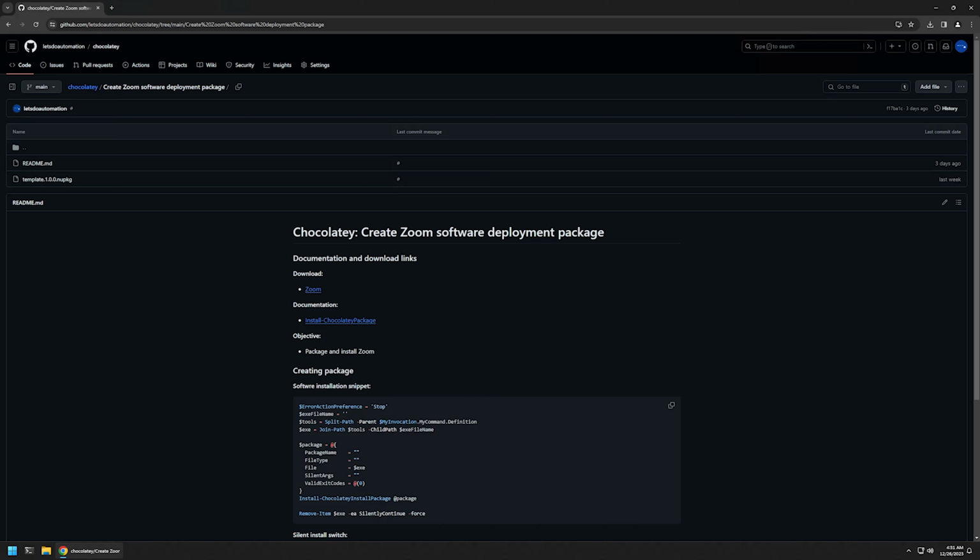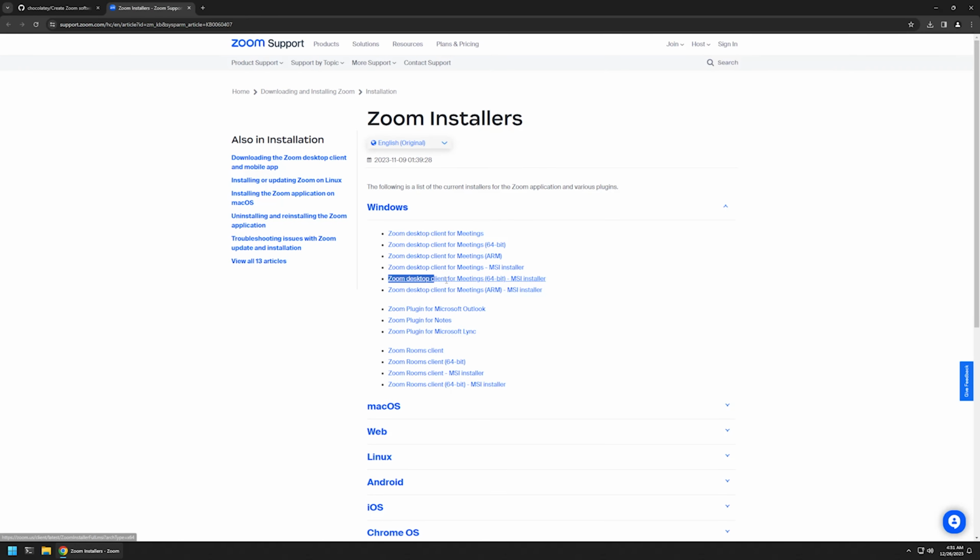And now I'll begin this video by downloading all the necessary files for my package, and I will start with the Zoom installation file. And for that, I will use the link that I have here that brings me to the Zoom download page. And here I will select the Zoom desktop client for meeting 64-bit MSI installer. And that should start the download for me.